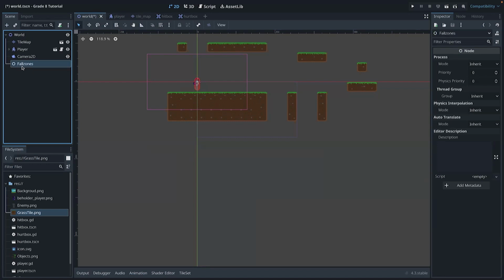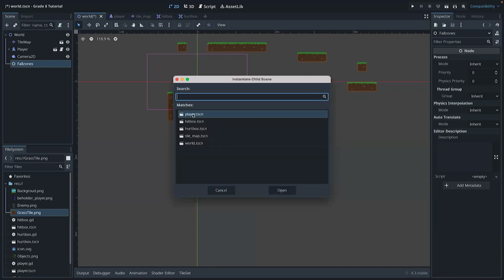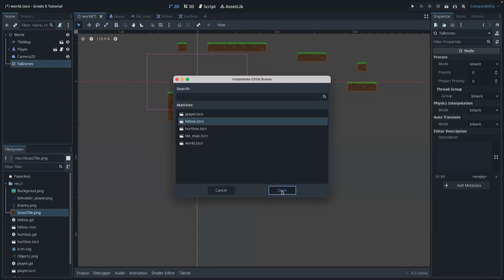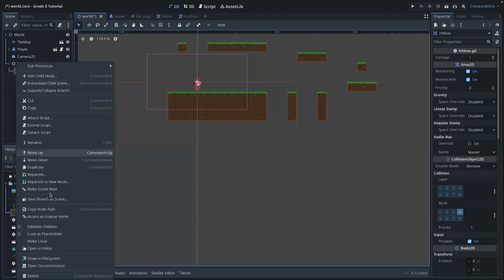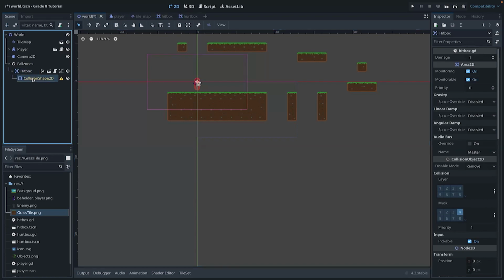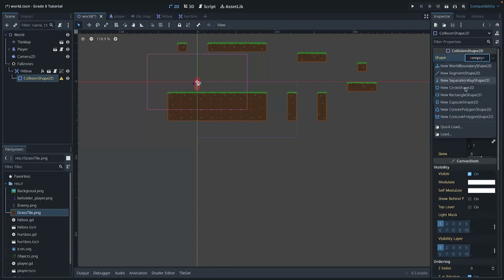Okay. Next, in our fall zones, we're going to add the hitbox and hit open. All right. Now I want my hitbox's collision shape to move wherever I move this. So I'm going to turn on parenting for this, or grouping. It'll turn on the grouping node, and I'm going to now right click and choose edit. All right. I'm going to give it a new shape, and I'm going to use world boundary shape because my bottom can be a boundary for me.